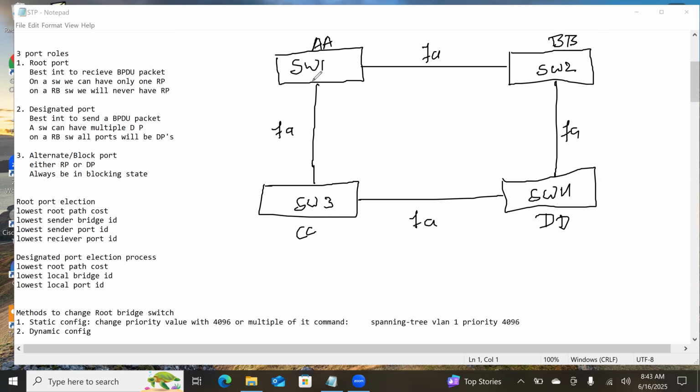Okay, now tell me the port roles here on all switches. Switch 1. This is the root bridge switch. Sorry, I didn't tell you. This is the root bridge switch. Port roles: both will be DPs. So this is also DP and this is also DP.